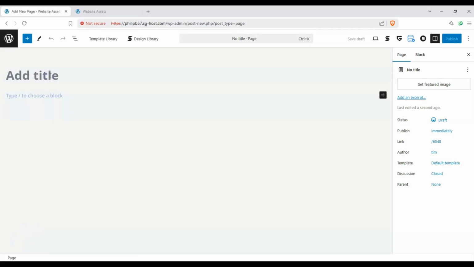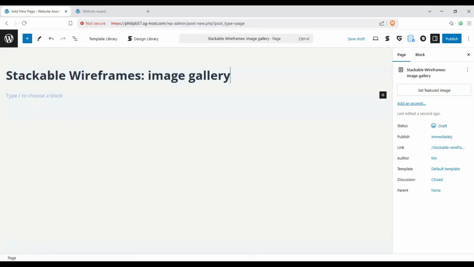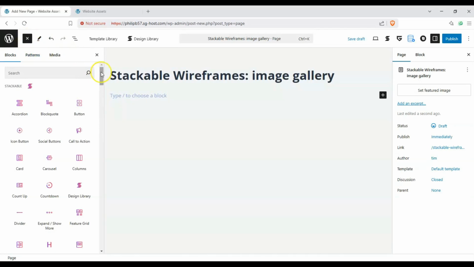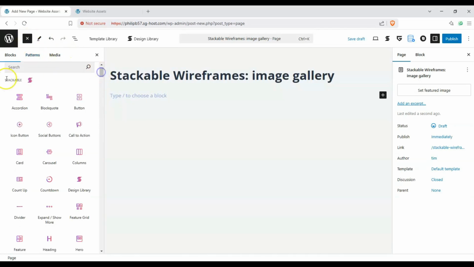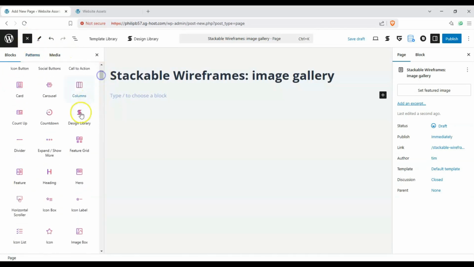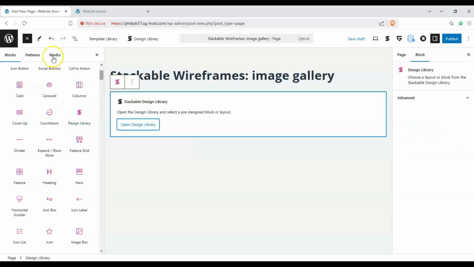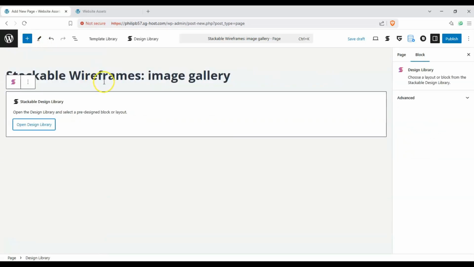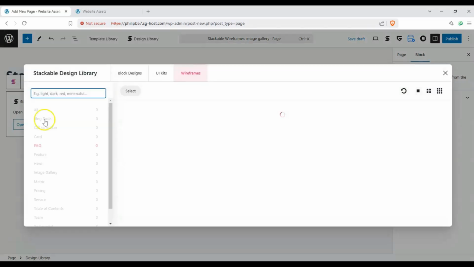Alright, once we're here, let's give it a title, just to keep things organized, and let's access our wireframes. To do that, there's a button here, Block Insert. Click on that, top left corner. Scroll down under Stackable to Design Library. Drag and drop that into your workspace. Okay. We can close this to give ourselves some more room to work with, and click on Open Design Library.